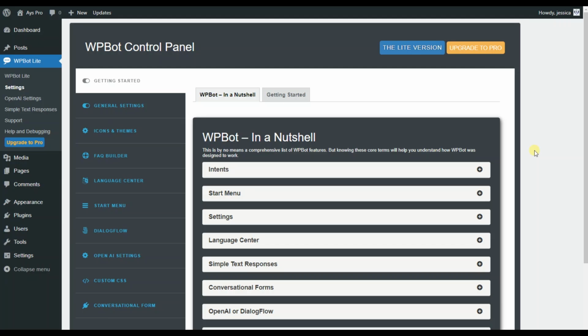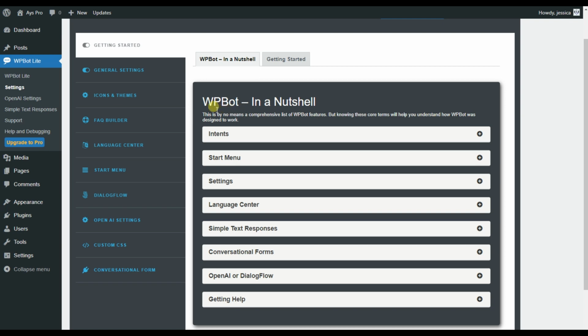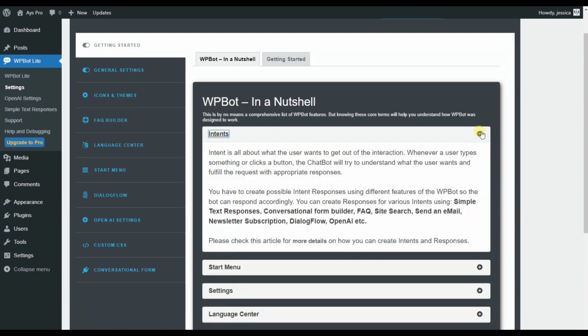And the fourth plugin here is the WP Bot Lite. I have already installed and activated the plugin, and this is what we will see on our dashboard. Here we can see that we have a guide, let's say. By just clicking on the plus button, you will get the answers to your questions. For example, here we can see that the WP Bot plugin is responsible for creating simple text responses, conversational form.